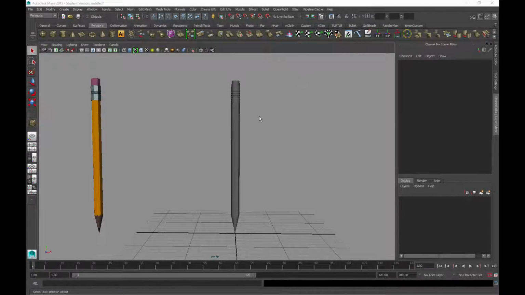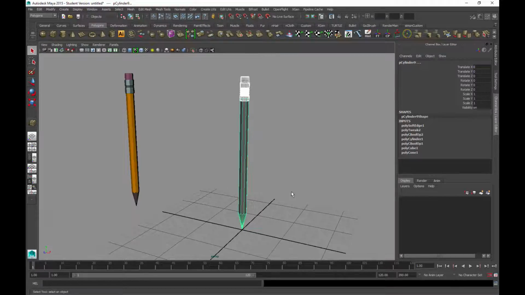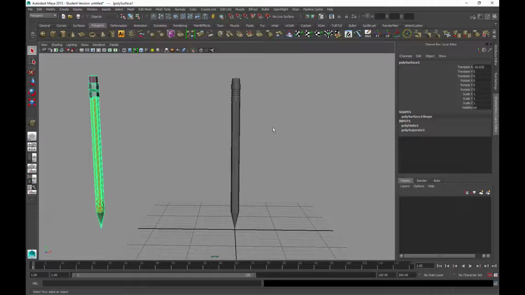Hi everybody, welcome back. In the previous video we created this little pencil model which you can see here, and in this video what we're going to do is add some colouring to it like this one here.